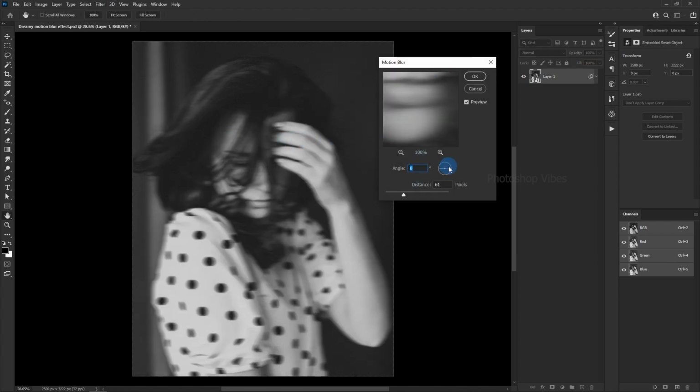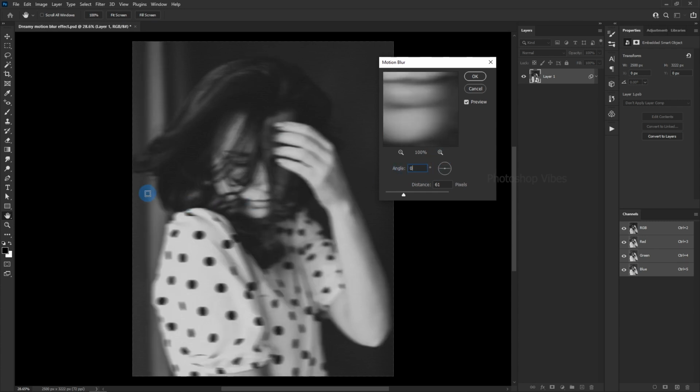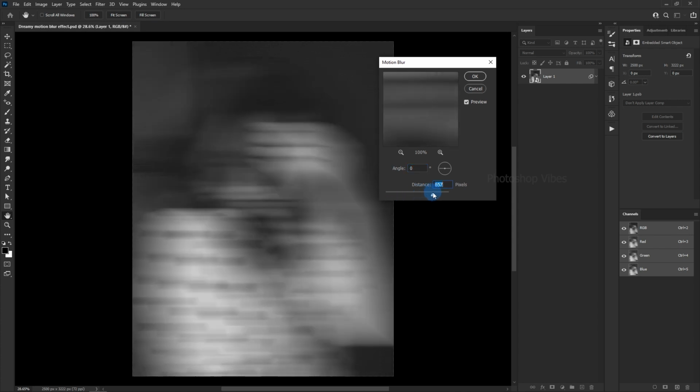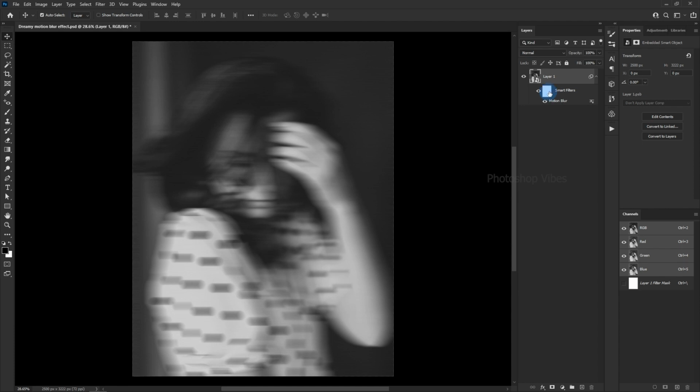One important setting to note is the angle option, which determines the direction of the blur. For this effect, we want the blur to happen horizontally, so we'll set the blur angle to 0. From there, we can adjust the distance and intensity of the blur to our liking. One great thing about working with smart objects is that we can update our filter settings at any time. So, if we decide we want to change the intensity of our blur later on, we can do that easily.